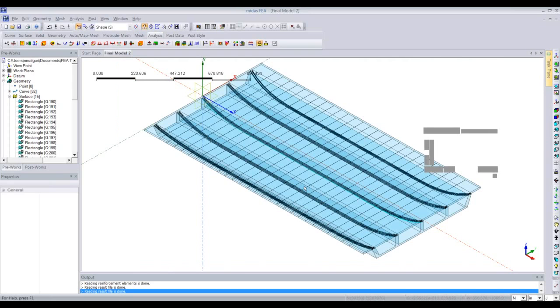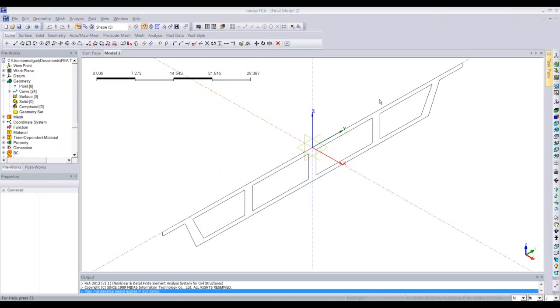So basically in this training session, I'm going to talk about how you can create such a model in Midas FEA, and how you can pre-stress it both longitudinally as well as in the transverse direction. And then we will talk about how we can obtain the results from Midas FEA. So let me get started with the training. First of all, I'm gonna open a new model in front of you, and we will start with the Midas FEA training.